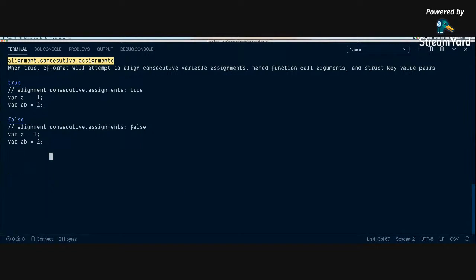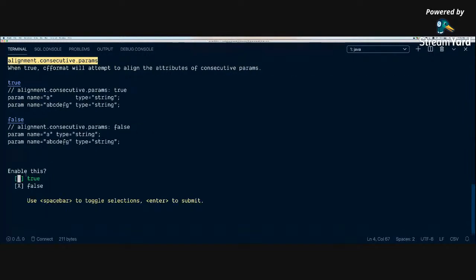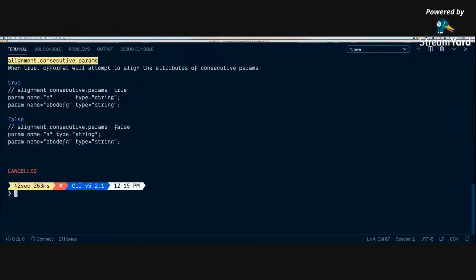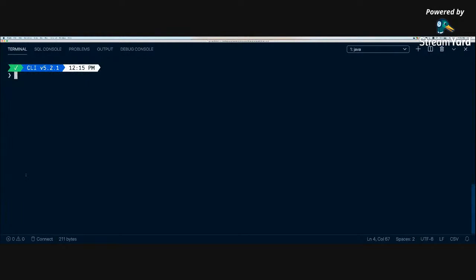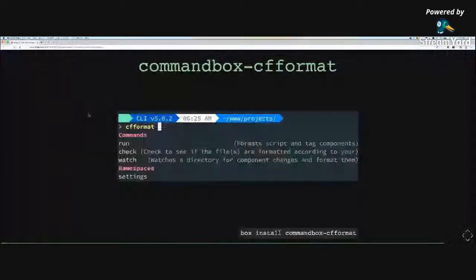So say I want that true. I'm not going to run through the whole wizard because there's tons of options here. So I'm going to escape out of that. But that's CFFormat, and it's a really, really cool custom command that can make your code look exactly the way you want your code to look without a whole lot of effort. Let's close that. What else did I put in here?